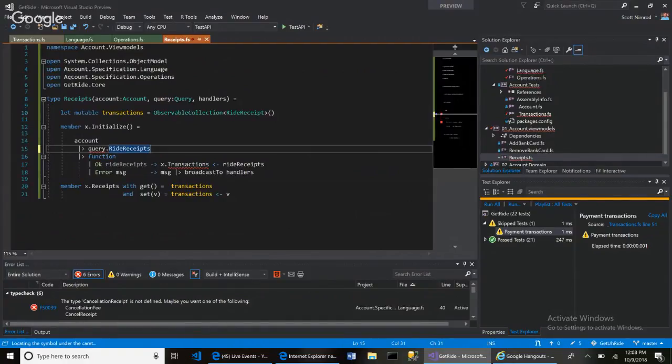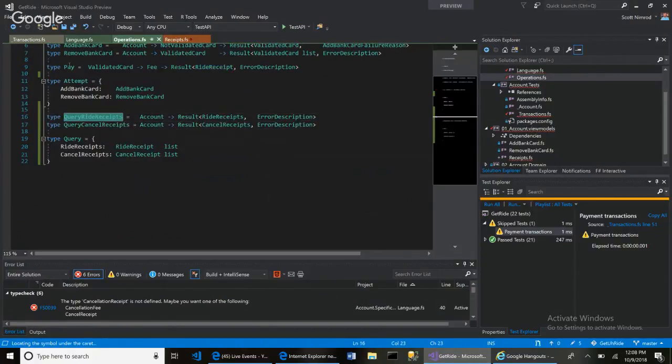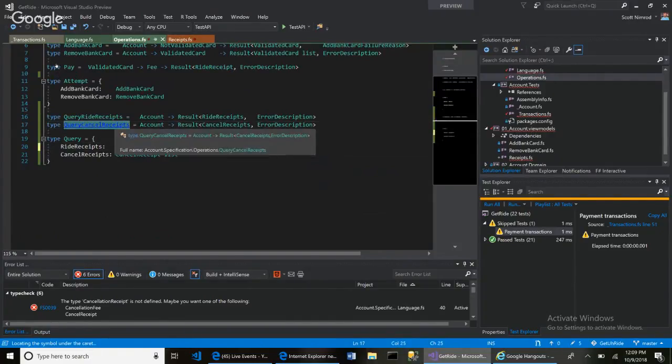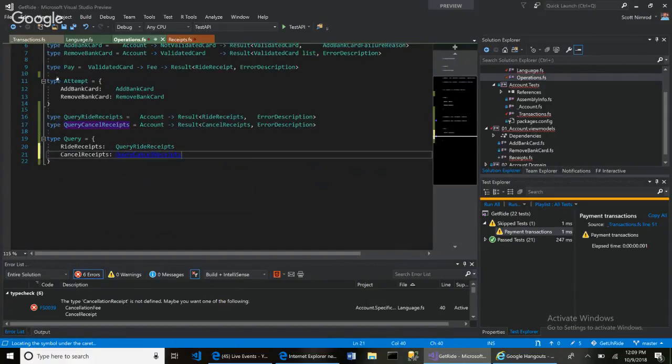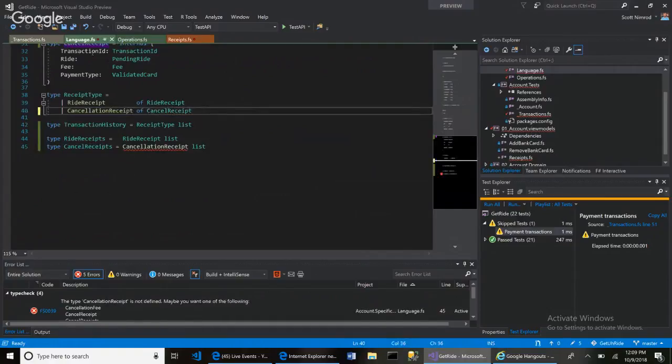Okay. That should be okay. Our query dot ride receipts. I'm not doing this right. I messed that up. Query dot ride receipts is that right there. Query dot cancel receipts is this right here. Those are functions. Okay. And this ride receipts is a ride receipt list. Cancel receipts is a cancel receipt. I have a habit of saying cancellation.